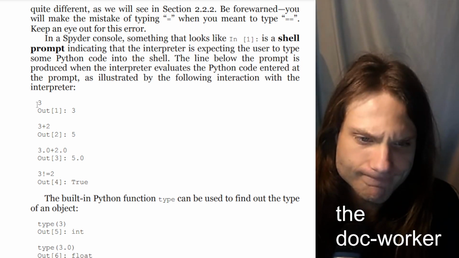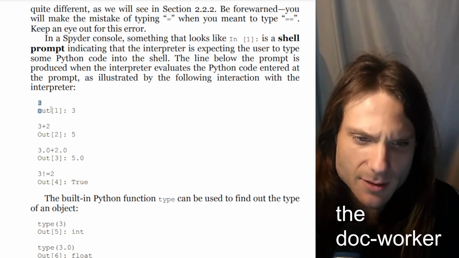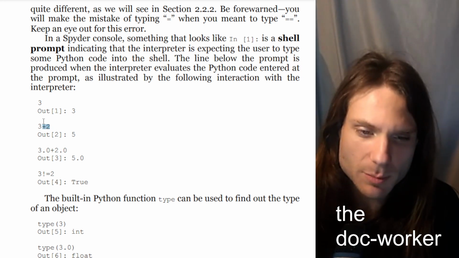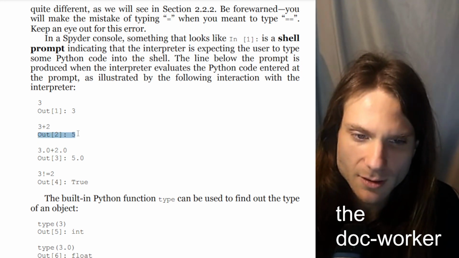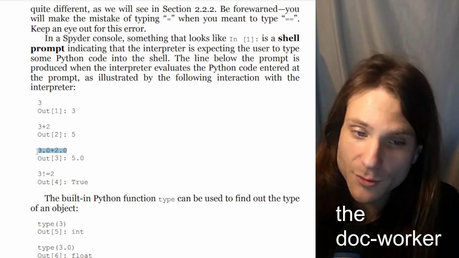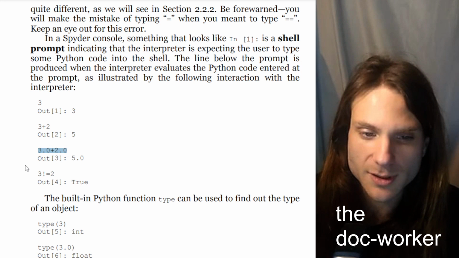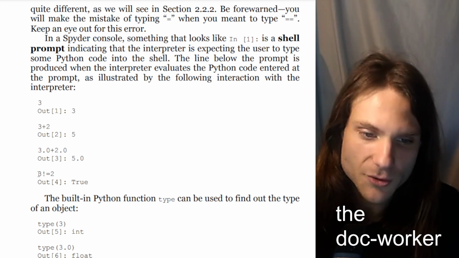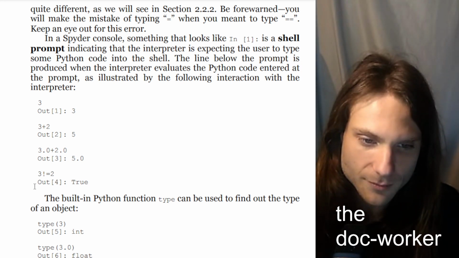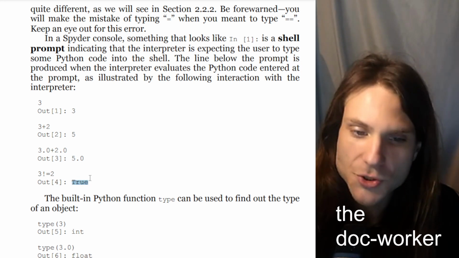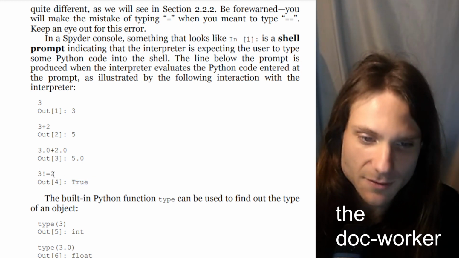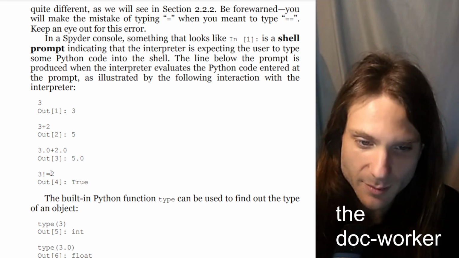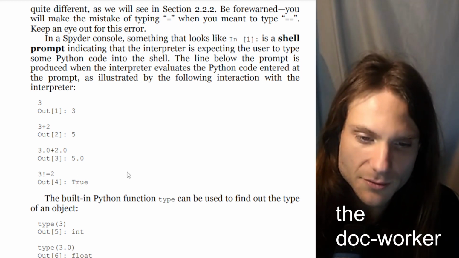So like, if somebody typed in 3 and pressed enter, you get the first output, 3. If they typed in the expression 3 plus 2, then you get output number 2, 5. If you typed in 3.0 plus 2.0 and pressed enter, you get output 3, the float 5.0. And if you typed 3 not equal 2, then you get the fourth output, True. That is a comparison of two expressions, checking that they are not equal. Indeed, these two expressions are not the same thing, so you will get the Boolean value True in response.